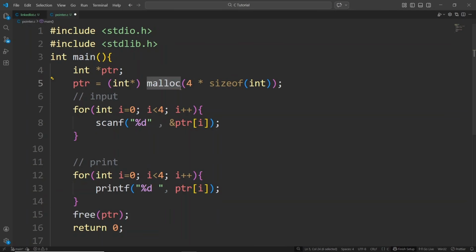After this, we write the malloc function, and inside the malloc function, we are giving the size. So 4 into size of integer. Size of integer is going to return 4, and then 4 into 4 is 16. So memory will be allocated for 16 bytes. Now in this memory, I can take some inputs.